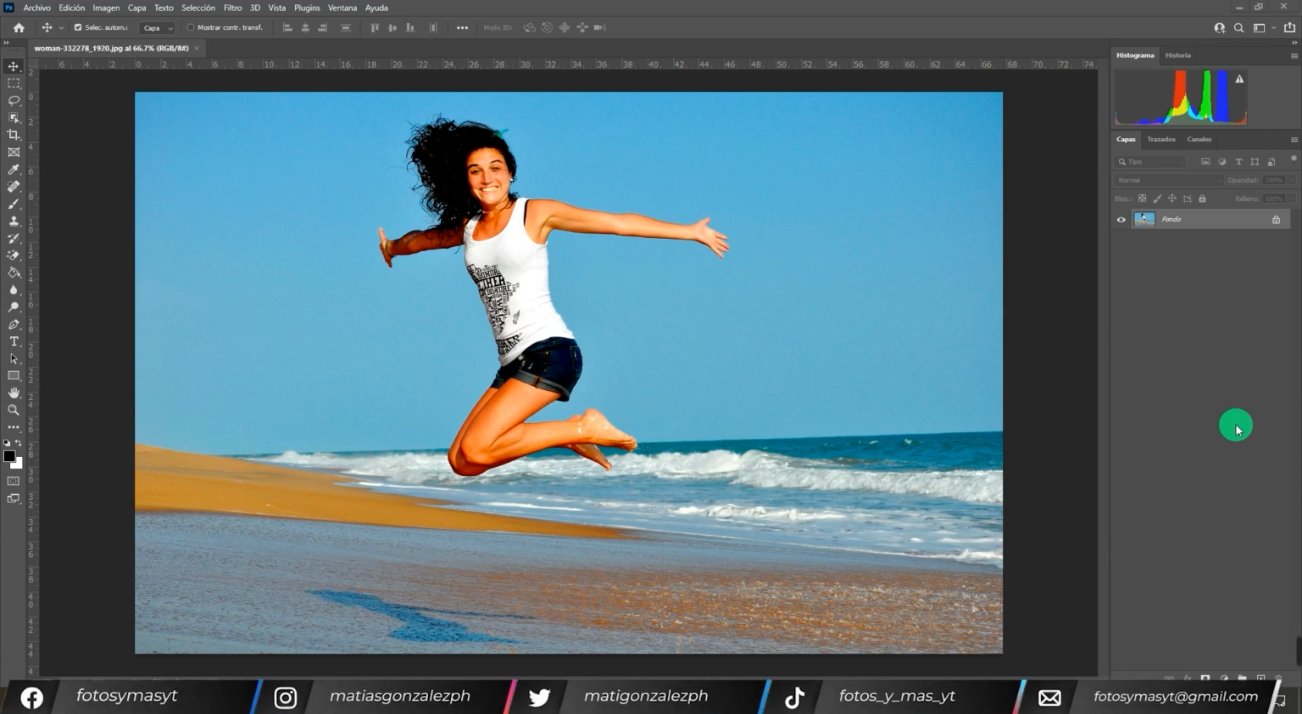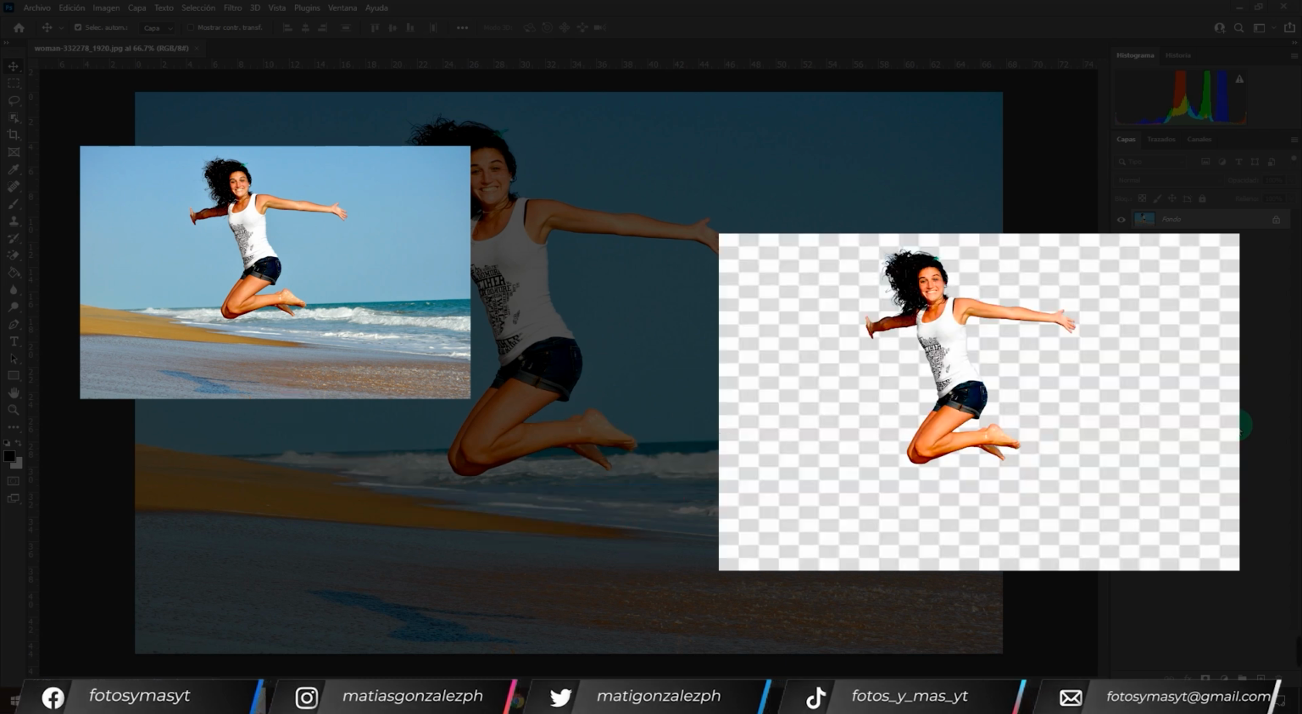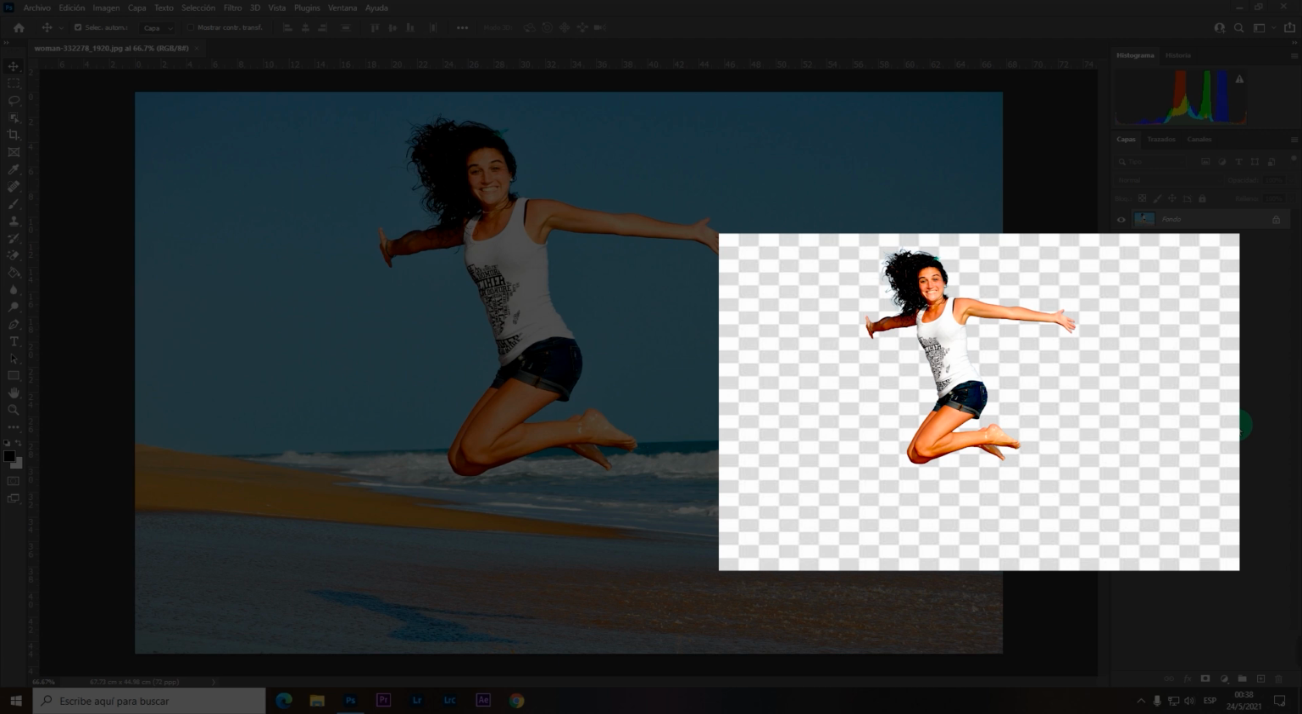Hi, how are things? My name is Matias Gonzalez and today we are going to see how to extract an object from a JPG photograph to erase the background and obtain a PNG image, and thus be able to work with a transparent background and extract that image or logo that we need in any other photograph.